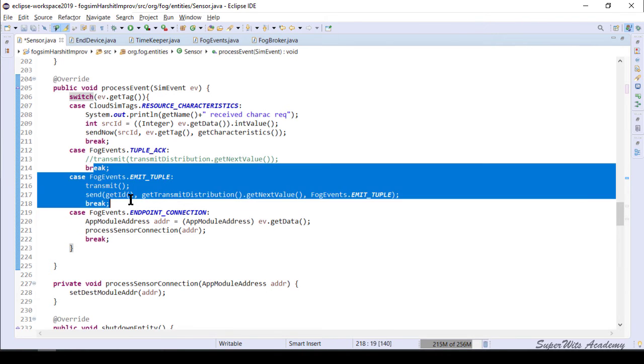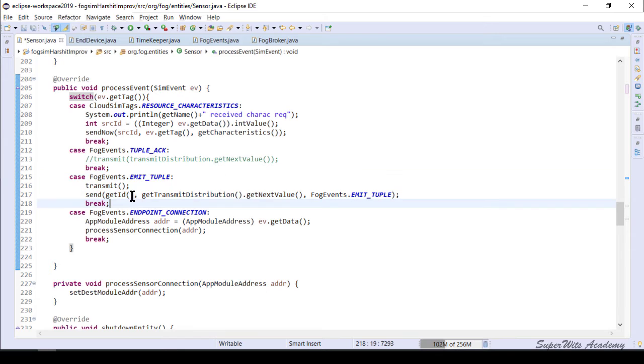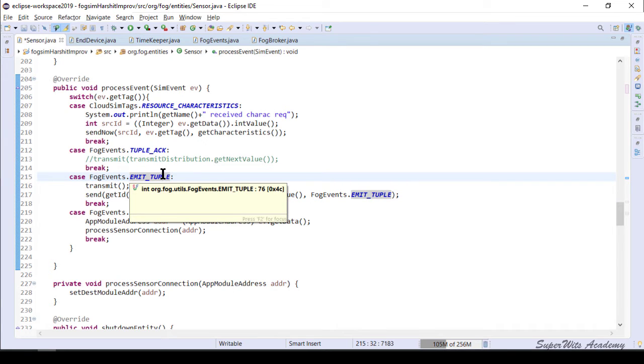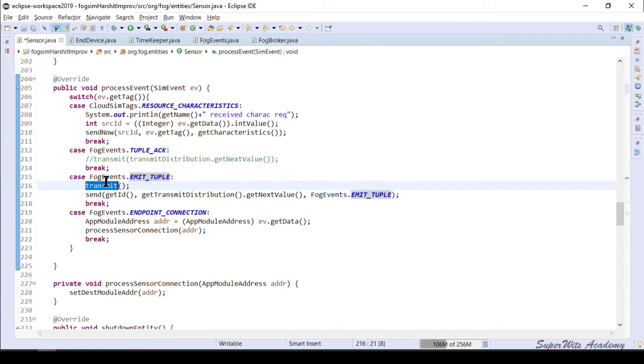Then let's move to this third case where we have EMIT_TUPLE. EMIT_TUPLE is basically going to call the transmit method, right?